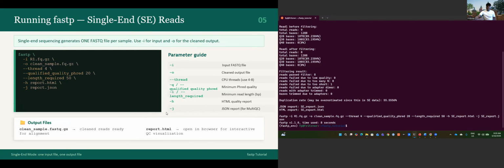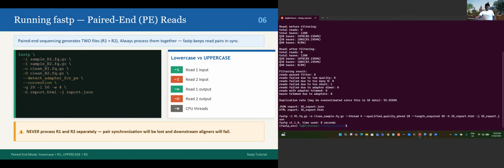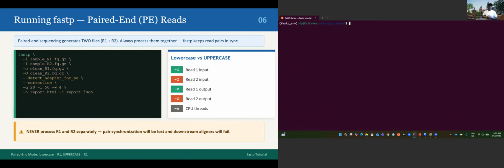This is pretty easy for the single end. That's pretty much it. Let's do the paired end sequencing. For the paired end, what do we need? Let me clear my terminal. For the paired end, we need input one, input two, output one, output two. This is just the difference, but the scope is basically the same. Let's go, fastp.